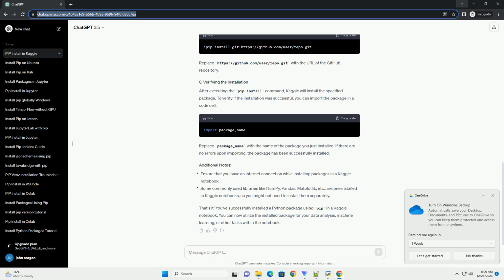Let's say you want to install the matplotlib library. You can execute the following command in a code cell. You can also install specific versions of a package by specifying the version number after the package name. For example, to install numpy version 1.21.2.